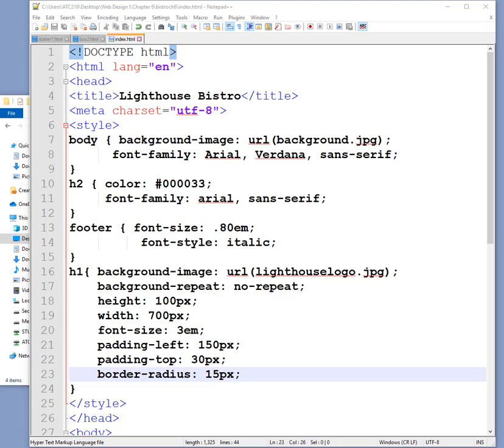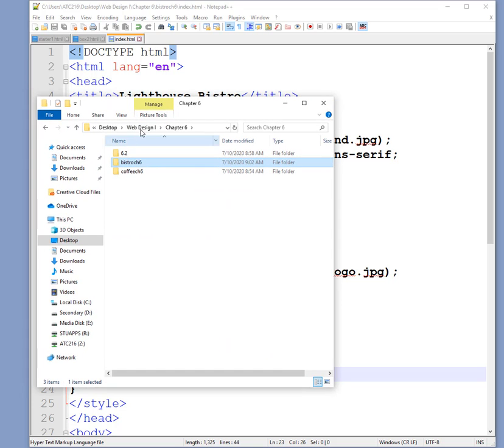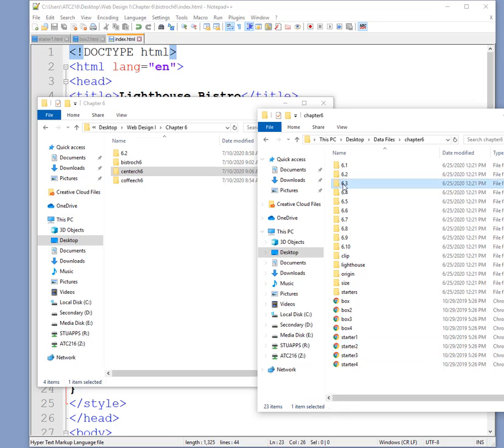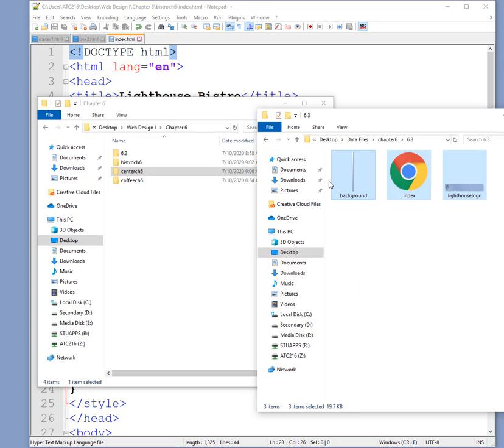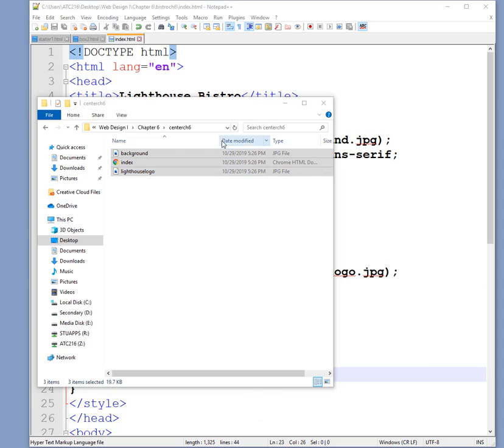And so we're going to create a new folder. Everything's about folder and file management, so creating new folders for all these exercises can be helpful as well. This is going to be Center Chapter 6. And we're going to go over to our 6.3 folder. We're going to get all three of these, our logo, our background, and our file, and copy those into our Center Chapter 6.